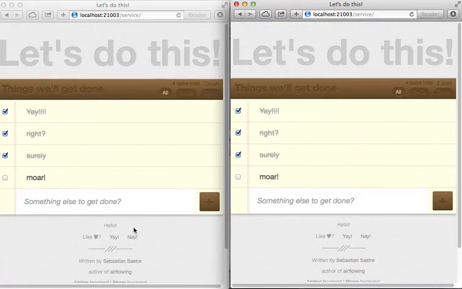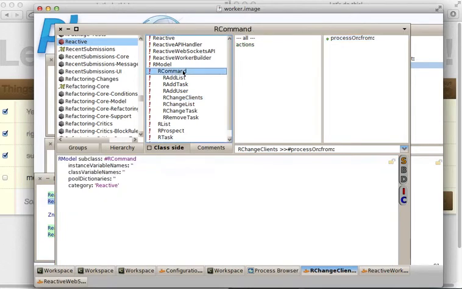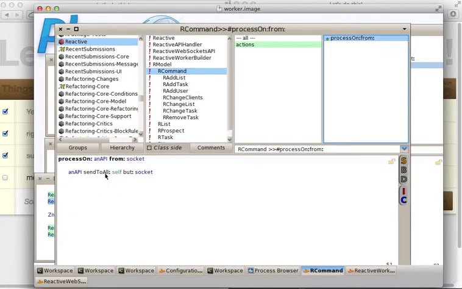This two number, it's coming from this side, from the size of the clients on the API. But mostly they just broadcast for everybody but the sender. So let's take a look now on the client side.